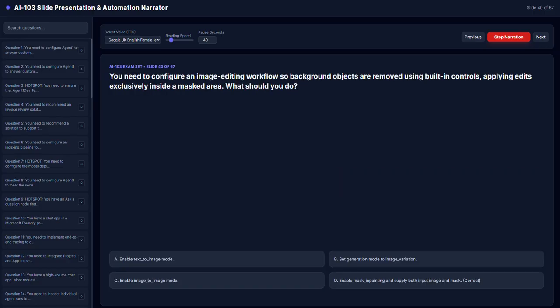You need to configure an image editing workflow so background objects are removed using built-in controls, applying edits exclusively inside a masked area. What should you do? Options are: A. Enable text_to_image mode. B. Set generation mode to image_variation. C. Enable image_to_image mode. D. Enable mask_inpainting and supply both input image and mask. Correct.